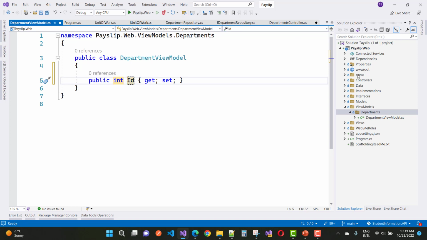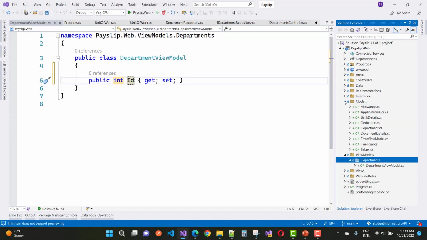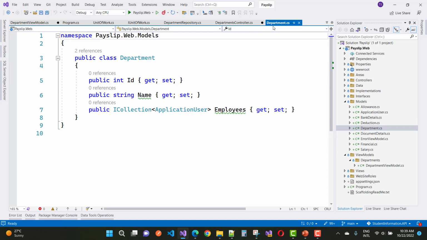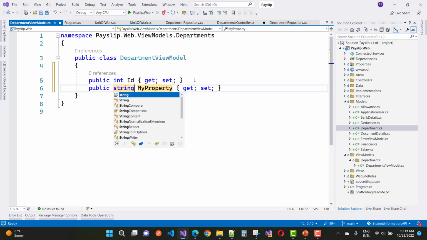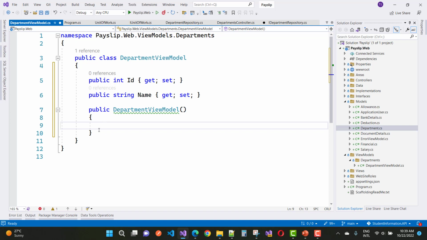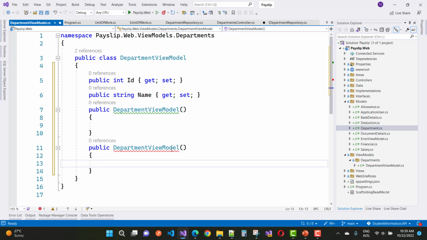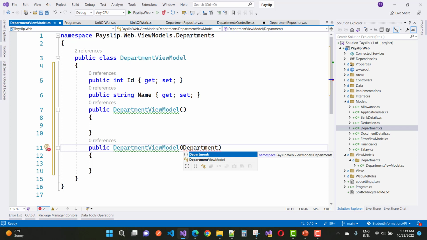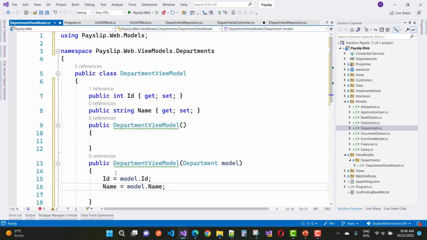So in the departments controller, in the area section, in the controller section, and the model section, here we have the departments information, Id and Name. So just Id and prop string Name. Okay, and you can use ctor. Here you can use DepartmentViewModel. So here you can use a department controller name and there is model, and I want to use Id equals model.Id and Name equals model.Name.